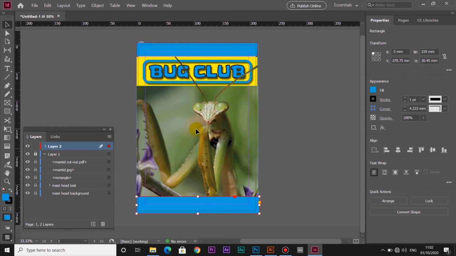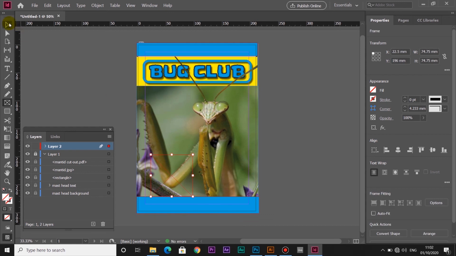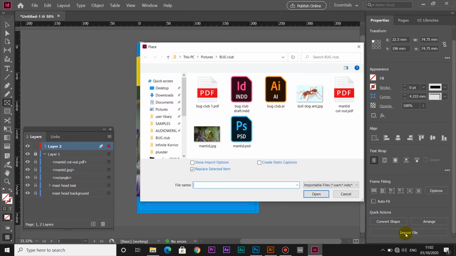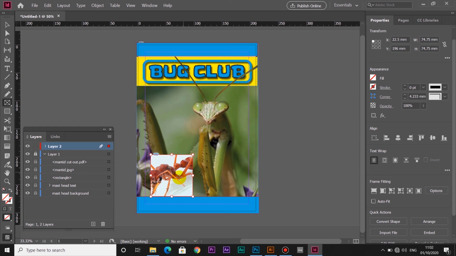And I'm going to have another image on top of here for like another article, another feature. So I'm going to use the frame rectangle tool. I'm going to drag an area here, and I'm going to hold down shift because I want it to be square, sort of roughly that kind of size. And I'm going to import a file into that frame, which is the Bulldog Ant JPEG. Yeah, and then I can convert the shape of that. I don't want it to be square, I want it to be circle.